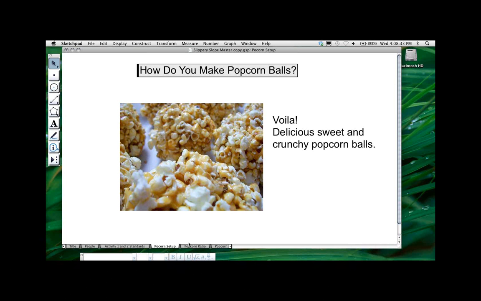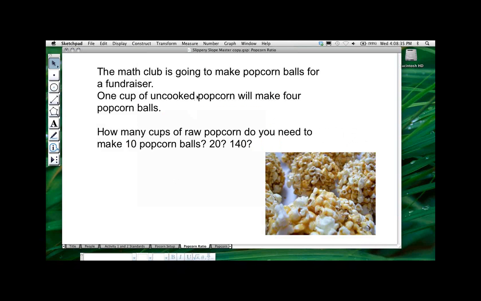In my context here, the math club is going to make popcorn balls for a fundraiser to make money. In their recipe for popcorn balls, 1 cup of uncooked popcorn, wow, that is a tongue twister, 1 cup of uncooked popcorn will make 4 popcorn balls. The question we want to answer is how many cups of raw popcorn will we need to make 10 popcorn balls, or 20, or 140, or however many we need to sell to make enough to go on our math club field trip.